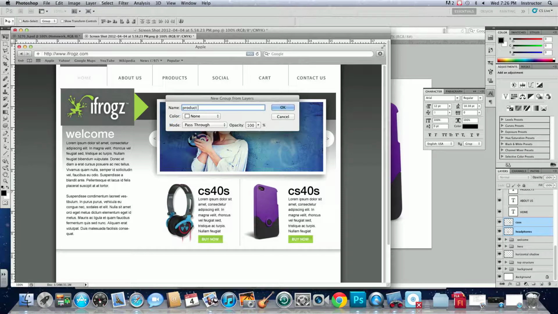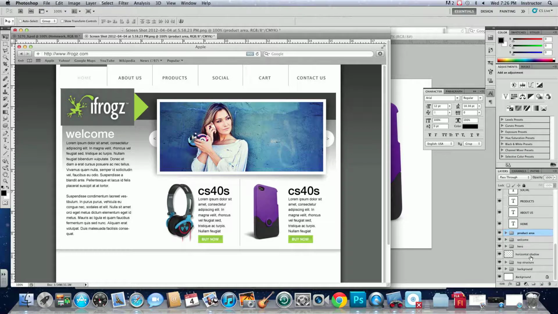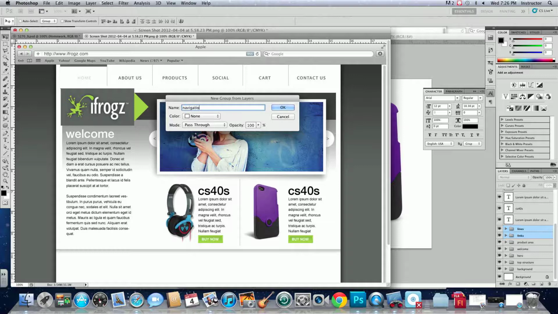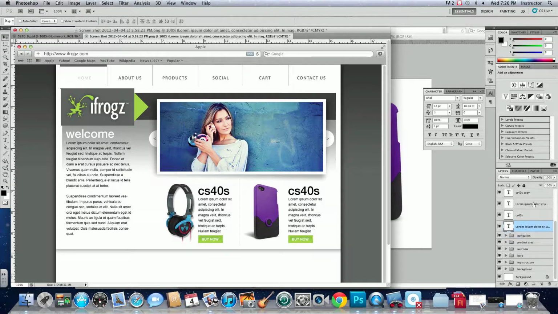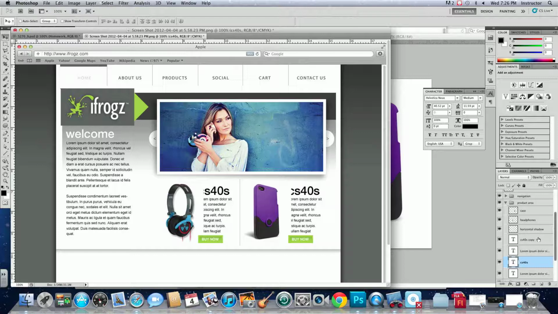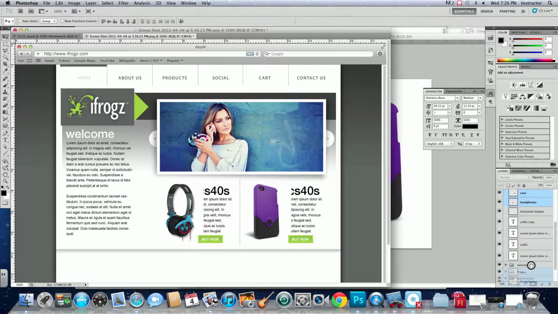Call this product area. That horizontal shadow can go into it. We got links up here. Lines. Links and lines could go in one called navigation. These are product area ones. And they need to be reordered because those two cover everything else up.